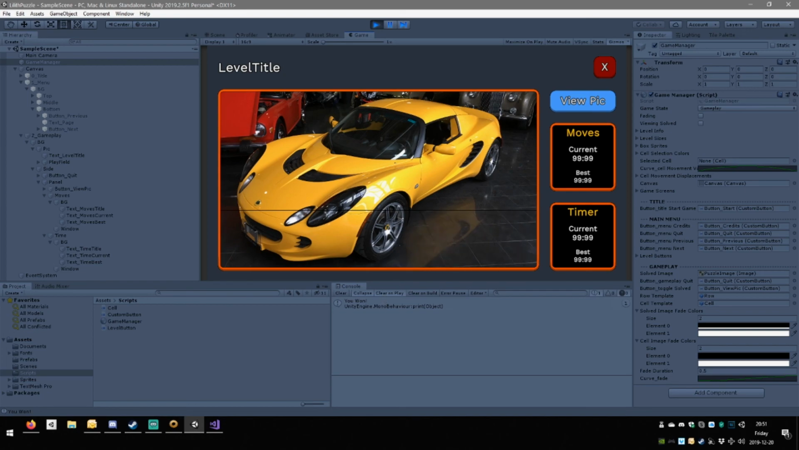Okay, so we kind of ran out of time. Look, it's 1 hour 15 already. So we're going to stop for today. Next time we're going to deal with the moves and the timer. And other pictures. Okay?